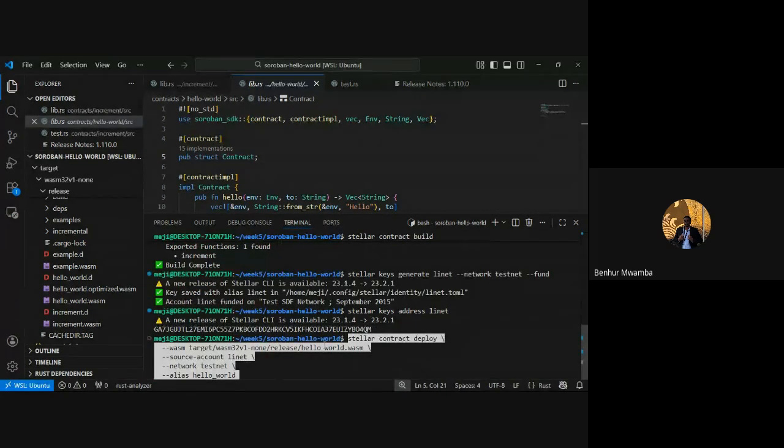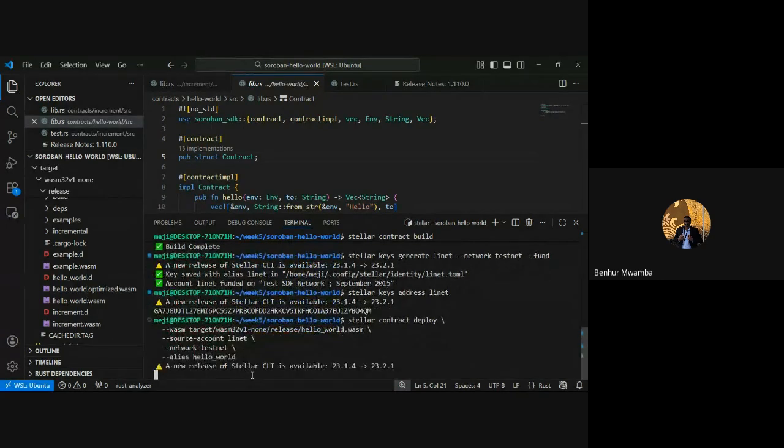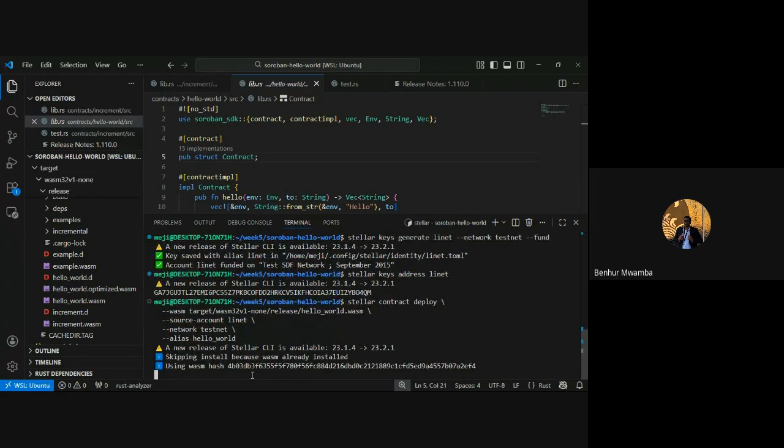And they deploy. So we are deploying. This is our target, our Wasm, hello Wasm. And the source account that is deploying is Linet. So Linet will be the source account of this smart contract. And the network is the testnet, and we're also going to give it an alias. We're going to give an alias to this Wasm and this contract. I'll call it hello world. So press enter, and now we deploy to the testnet.